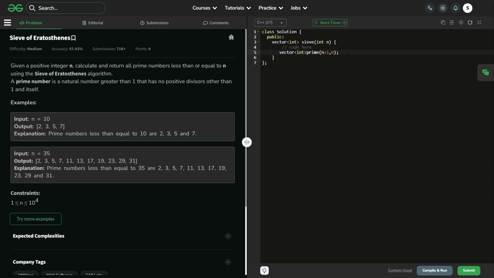Now we'll apply a for loop here. For int I equals 2, and I into I should be less than or equal to n, and then increment I with I plus plus.